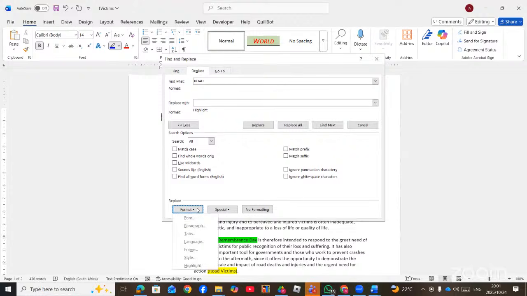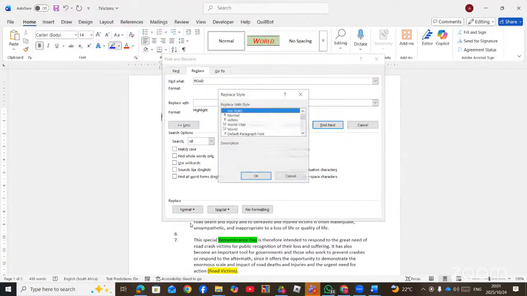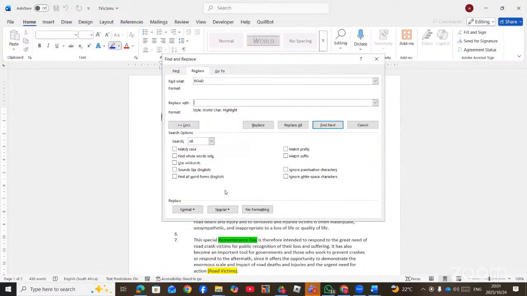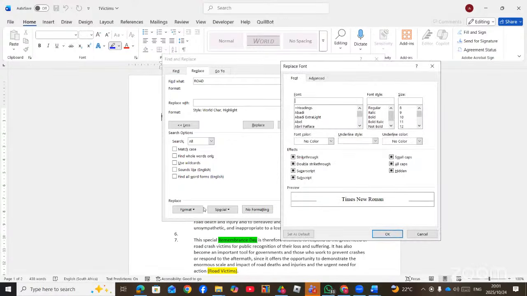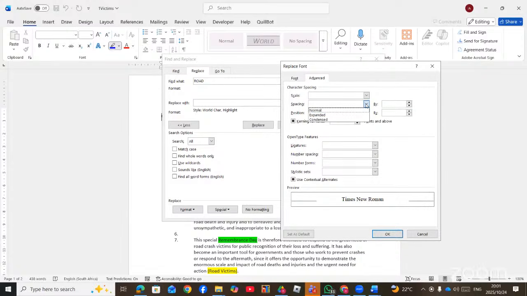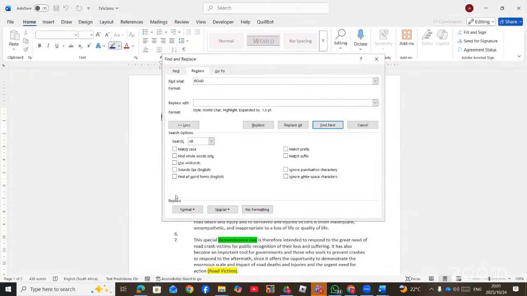We can also format it by changing the style. Let's say we want to use the word character style to apply on it. They can also ask you to change the paragraph spacing. So all this, whether font, they can tell you to change the font, and then advanced, let's say character spacing expanded by 1,6 pt. All of those, you get it under the format.